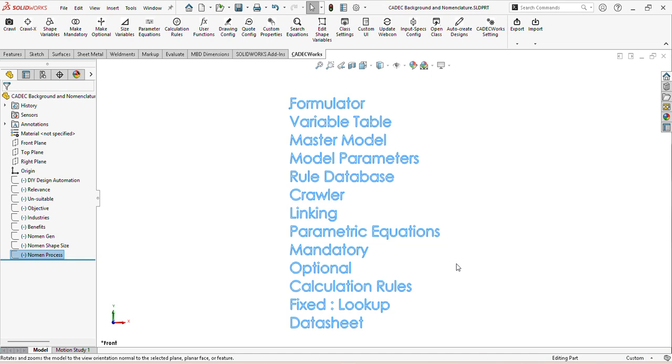Then we have parametric equations. So parametric equations are created when we link the parameters with variables. So parametric equation is typically an equation having parameter on the left hand side and variable on the right hand side. And these are created for modifying the size parameters by the calculated design variables.